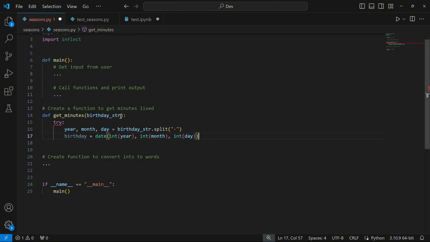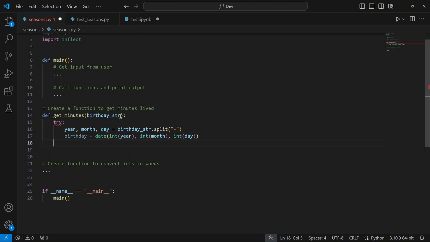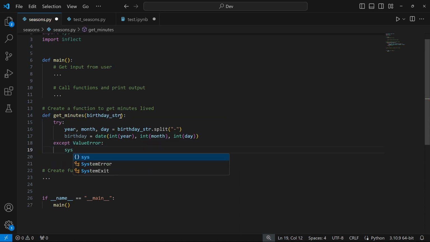But if for any reason we have a value error from the user's input, in the except block we're going to catch this value error, and if that happens we're going to sys.exit with the message invalid date. And with this except block we should be able to catch any errors that could result from the user's input.